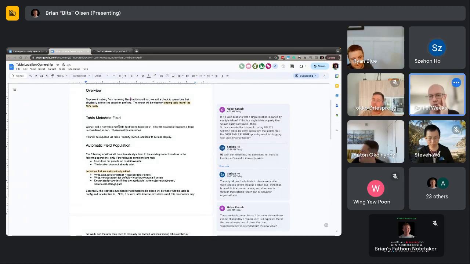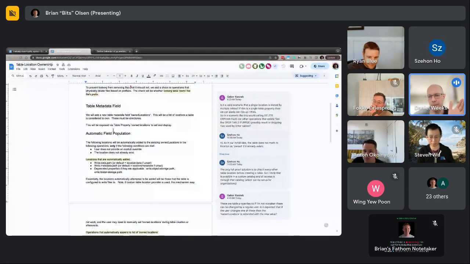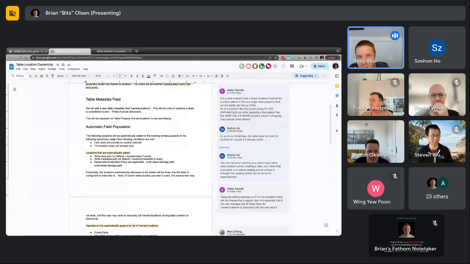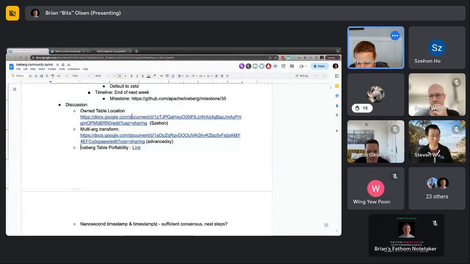So there's one other relevant topic related to this that we might want to take into consideration if we're making changes here, which is the relative pathing discussion, because I think there was also some overlap about table locations and how that might work with relative pathing. That's actually the next topic. Oh, okay, never mind. Oh, sorry. Multi-arg transform was the next topic, but maybe we want to talk about table portability next.